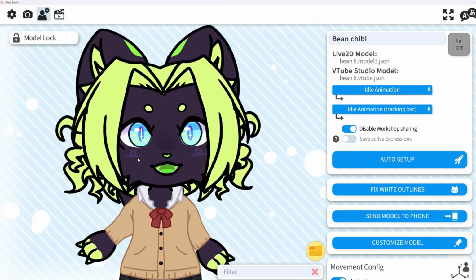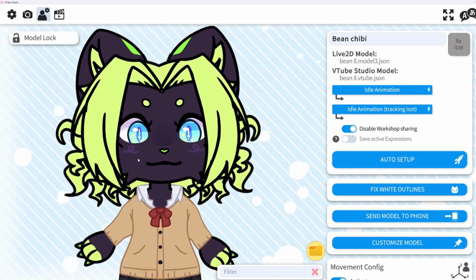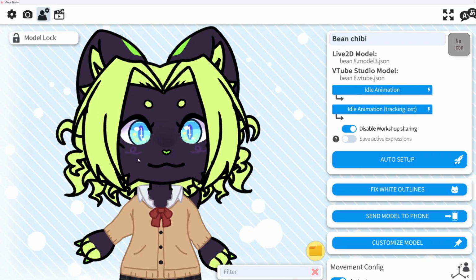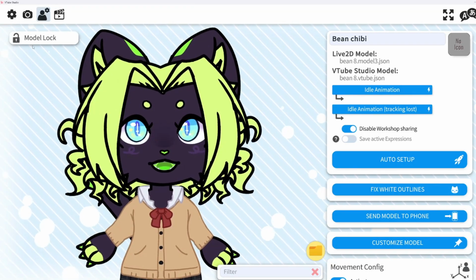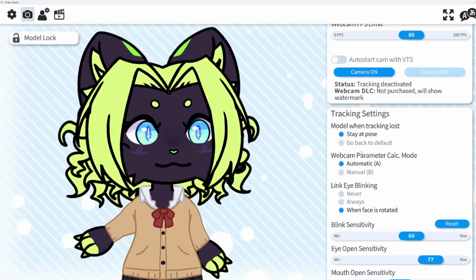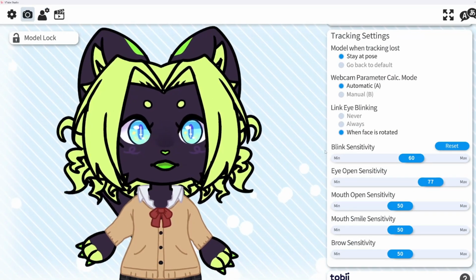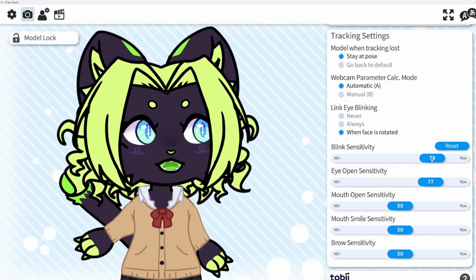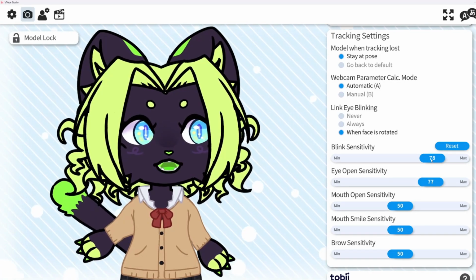The last thing that we're gonna do is make the eyes a little bit smoother, because mine are pretty okay because I have iPhone tracking. The first thing that we're gonna do to address the eyes is go into this menu. We're gonna scroll down to tracking settings and mess around with blink sensitivity. I find that a lot of the time, if your model isn't blinking, turn your settings up. It'll help quite a lot.